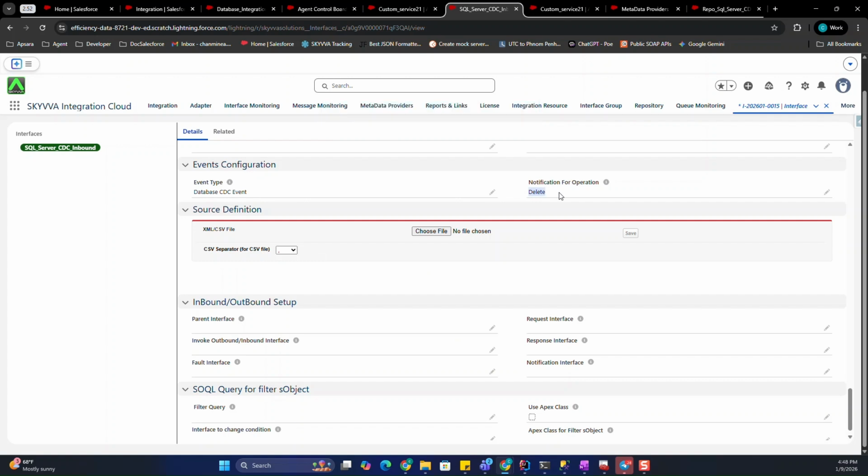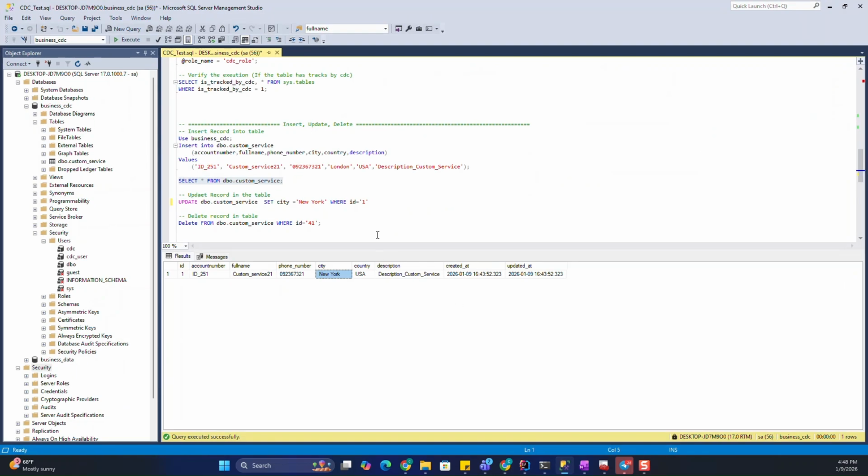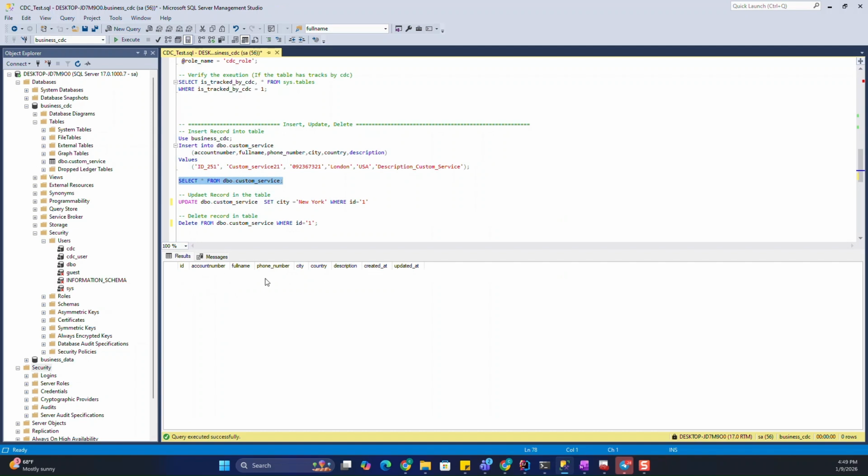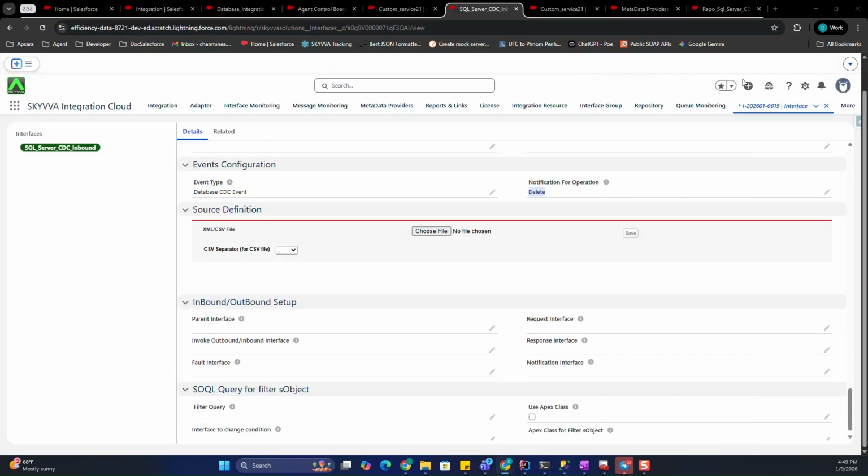After updating the interface, navigate to Microsoft SQL Server again. I will delete the record on the Custom Service Table. Before delete, I select Verify Record in the table; it has one record. Then I execute delete the record here, for example, the record ID equals 1 on the Custom Service Table. After executing successfully, verify the records in the table. Here is the Custom Service Table. It doesn't have the record ID equals 1, which means that the record has been deleted.